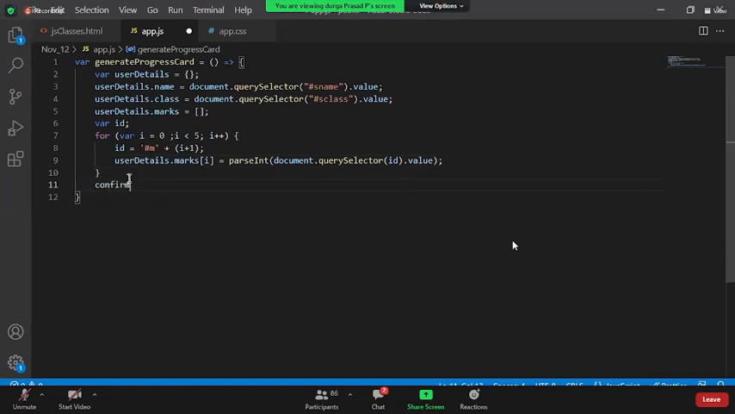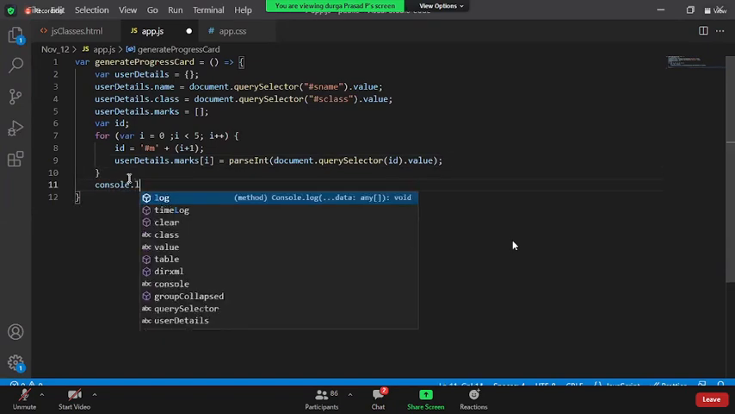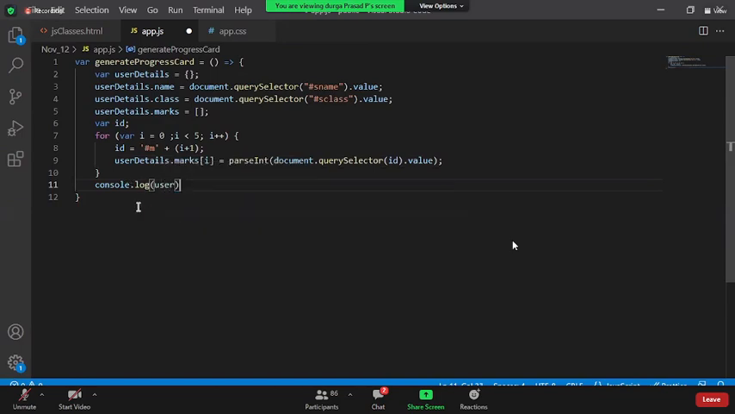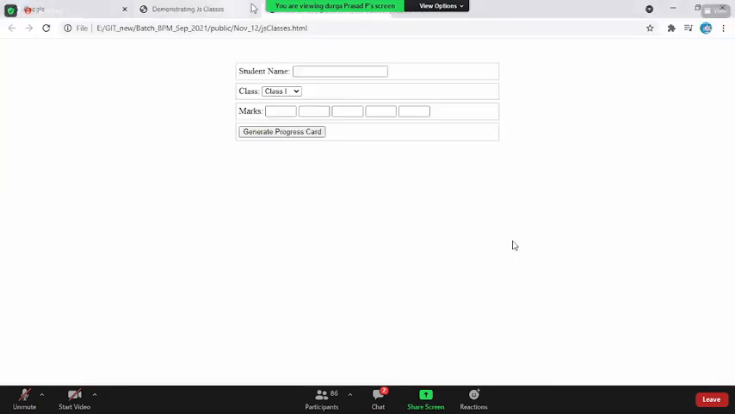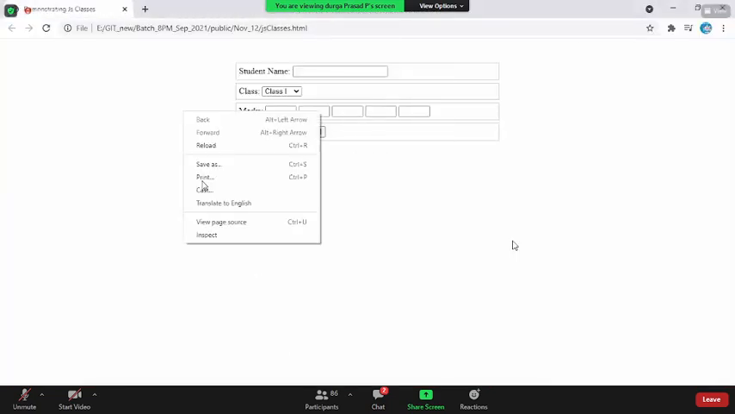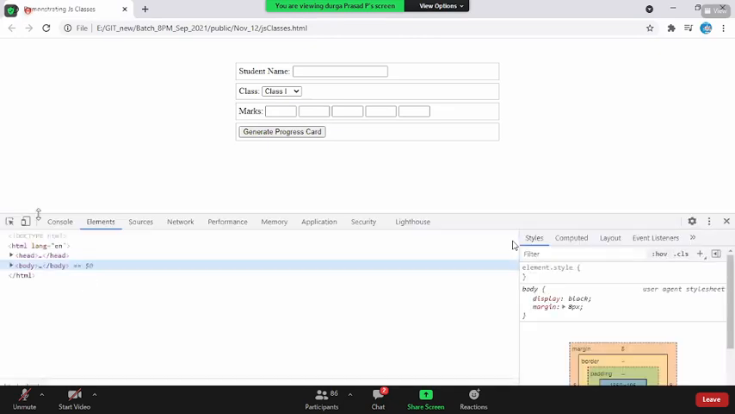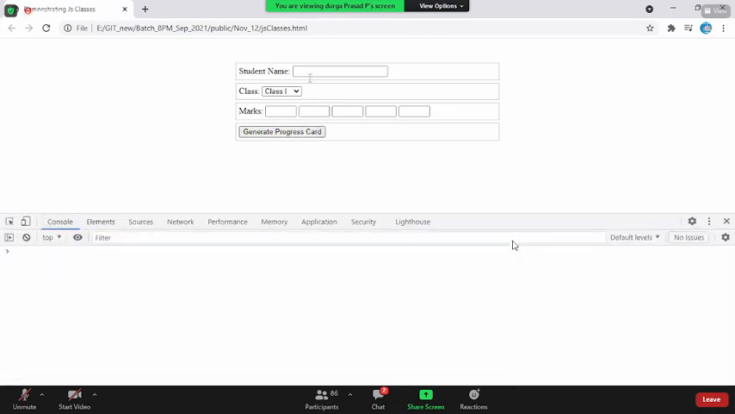Now after this, let us console dot log user details. I would like to see how actually this object is getting created. Okay, open this HTML inside the browser. This is how it looks like. Okay, let's go into inspect, go to console. Okay, now I say student name, Mr. Raj, marks 89, 23, 90, 23.